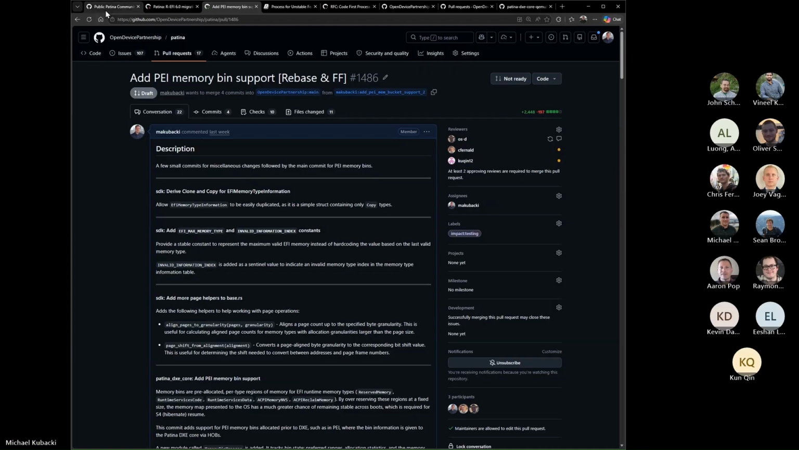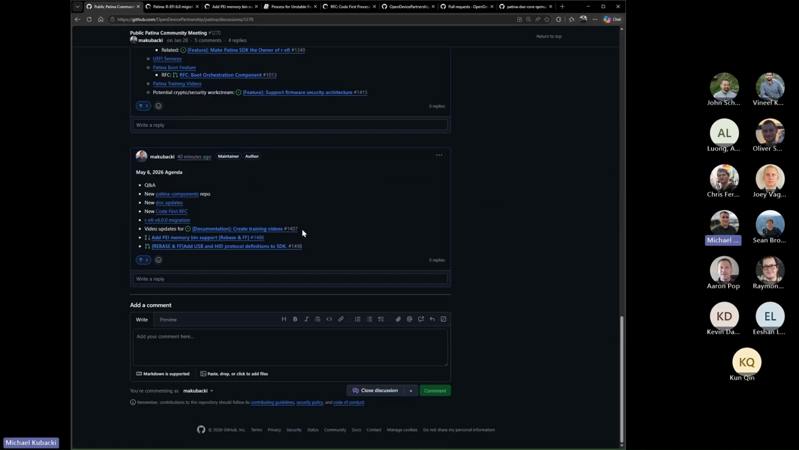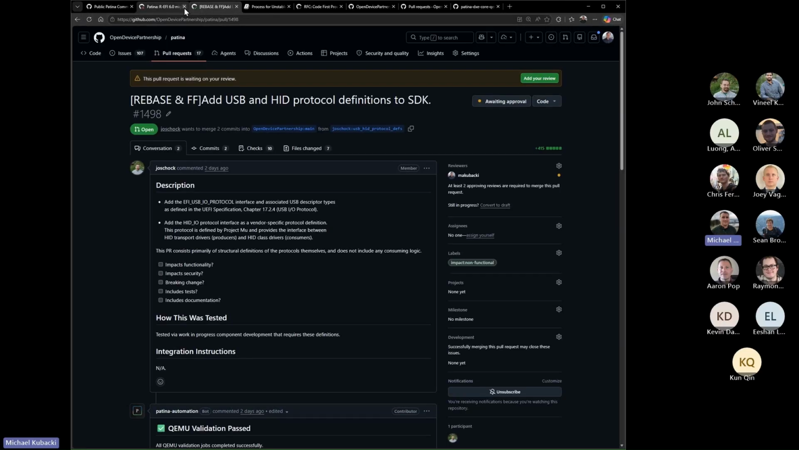Okay, let's continue on. We have the last topic here, and this is just one that I wanted to call out for John so he can get reviews as needed on it. He's adding the USB I/O protocol interface and the HID I/O protocol interface to the SDK, and this is to support his earlier PR that was mentioned over in the Patina components repository. Any questions about the work going on here while John's on the call? Or John, do you want to mention?